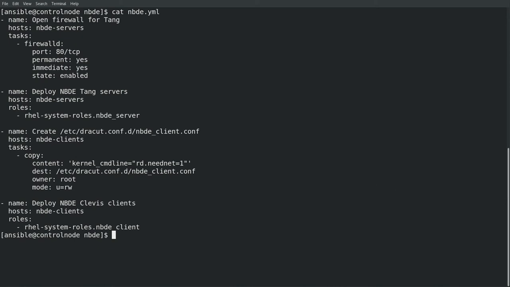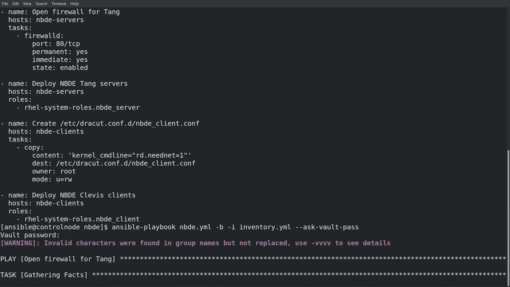directory. Okay, next I'll go ahead and run the nbde.yaml playbook using the ansible-playbook command. I'll specify the -b argument to indicate that Ansible should escalate privileges, and also specify the -i argument to point to my inventory file, which is inventory.yaml. I'll also include the --ask-vault-pass argument so that I am prompted for the password to decrypt the encryption_password variable, which was previously encrypted with Ansible Vault. I'll be prompted to type that vault password, and then the playbook will start running.